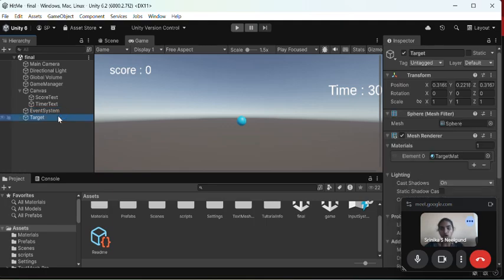Next is the target. This is the blue ball that the player clicks during the game to earn points.